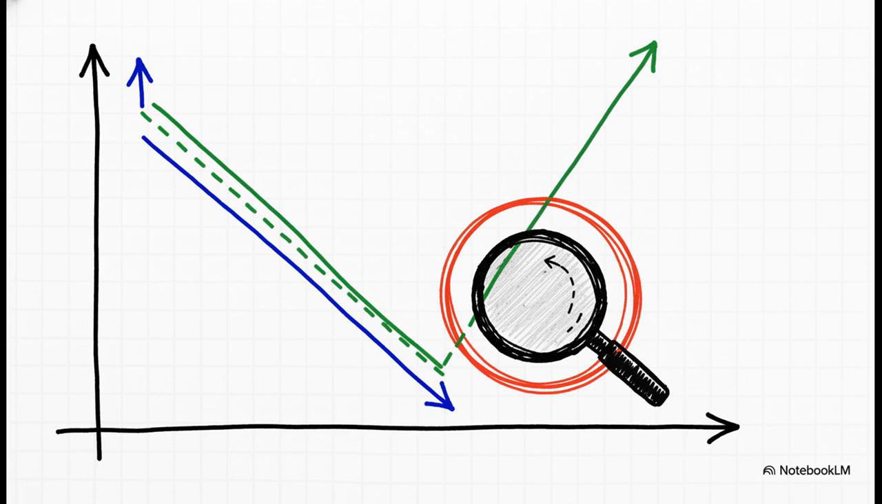For a while, everything will look great. The loss or error on both sets will go down. But then, you'll see it. The training loss keeps on dropping, but the validation loss bottoms out and starts to creep back up. That fork in the road right there? That's the alarm bell. Your model has officially stopped generalizing and started memorizing.